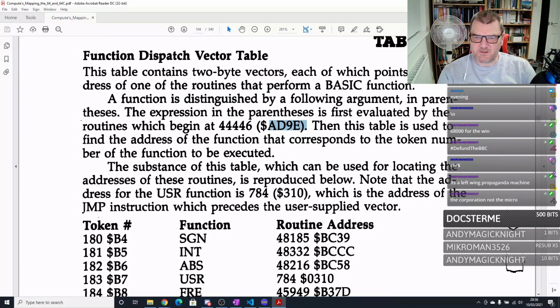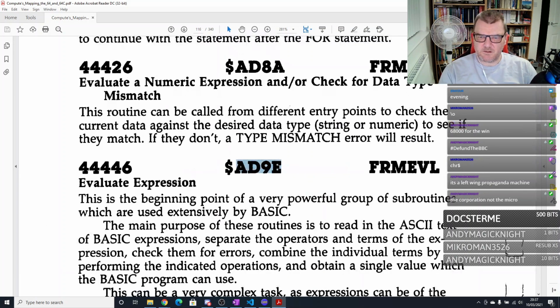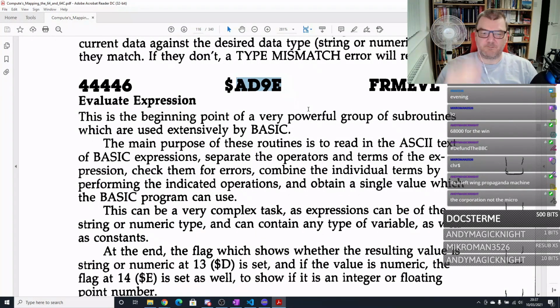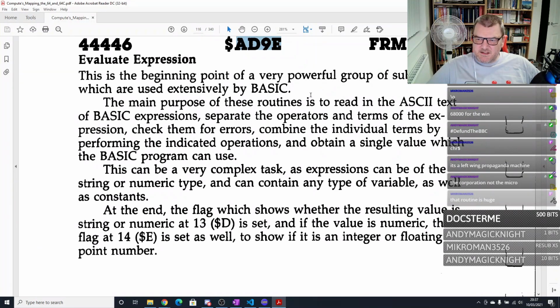Right. Next. Where is it? Next. If users. No, it's not. That's perform if. Here we go. Evaluate an expression. Right. This is the beginning point of a very powerful group of subroutines which are used exclusively by BASIC. The main purpose of these routines is to read in the ASCII text of BASIC expressions, separate the operators and terms of the expression, check them for errors, combine the individual terms by performing the indicated operations, and obtain a single value which a BASIC program can use.